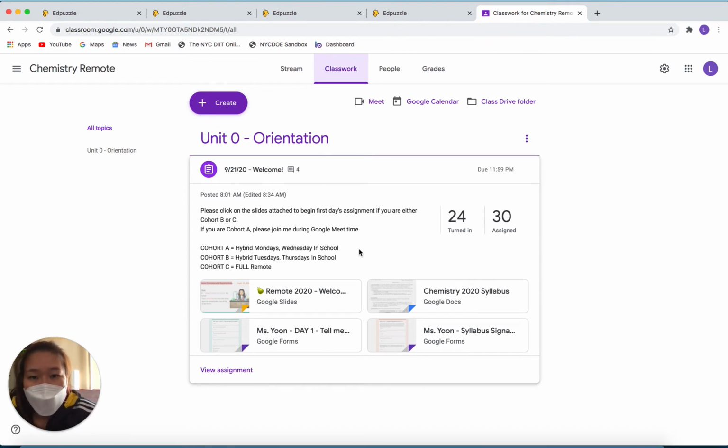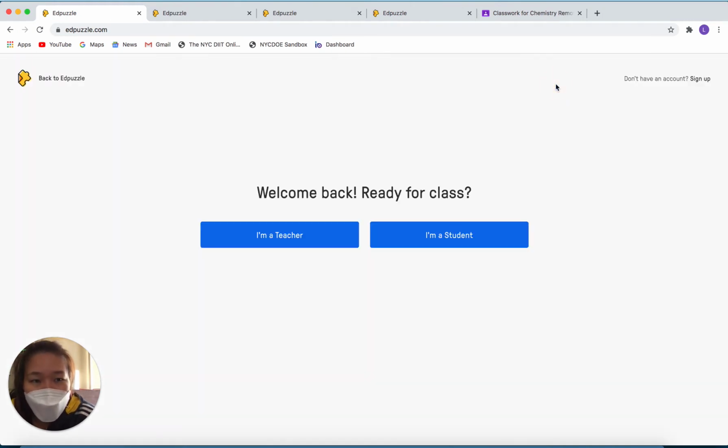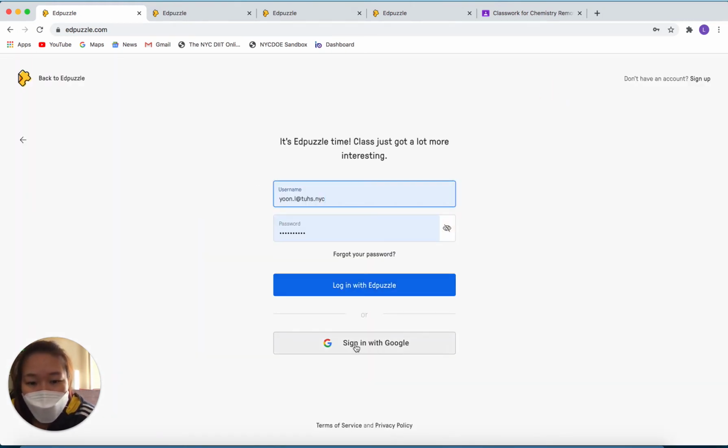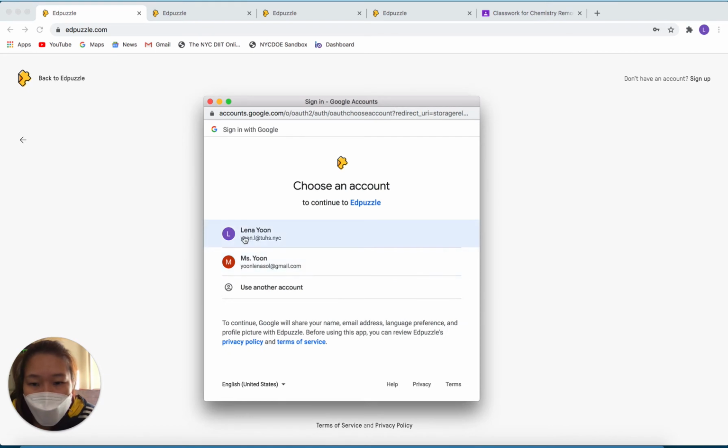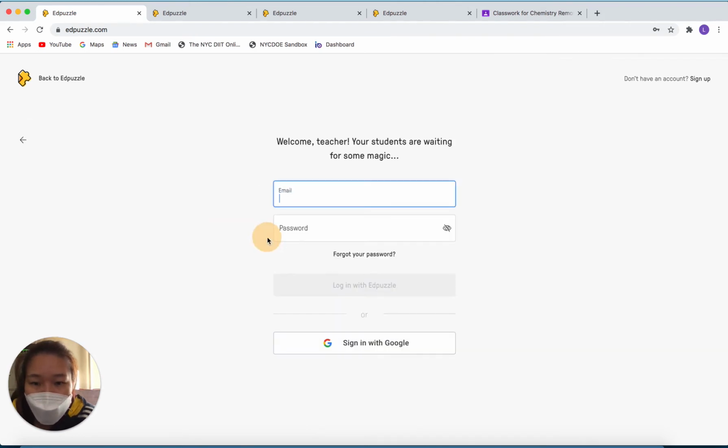Alright, so let's say that I created an assignment and for that day you have to use the Edpuzzle. You would have to click on that link and what you're going to be prompted with will be something like this. Okay, what you have to do is just log in using your TUHS account. So what you would click is just sign in with Google and you can select the TUHS account that you have. Okay, so because I'm not a student, I'm just going to sign in as a teacher.